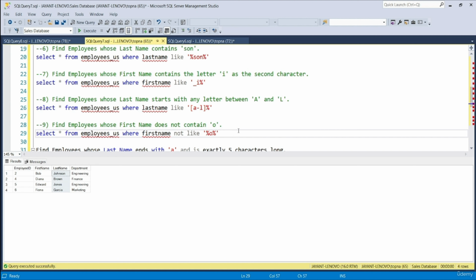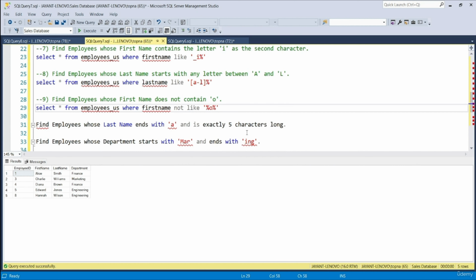Why? Because this will give us all those records where the first name does not contain O anywhere. Not in the beginning, not anywhere in the middle, and not in the end as well, right? So if I'll select this statement written in line number 25 and if I'll execute it, you will see that you will get all those records in the output where O is not present in the first name. Right, now let's talk about the 10th question.